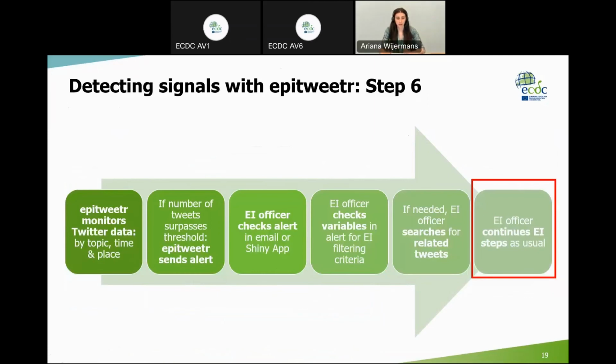Then, of course, once you have gathered this, you still need to continue your steps for your relevant work. So for us in the Epidemic Intelligence team at ECDC, we have certain steps that we do with any kind of information we find, whether that is media articles or social media, like coming from epitweetr. So we filter the information, we assess it, go through all of our regular steps, and then document or share it if relevant. So this continues just like with any other source.